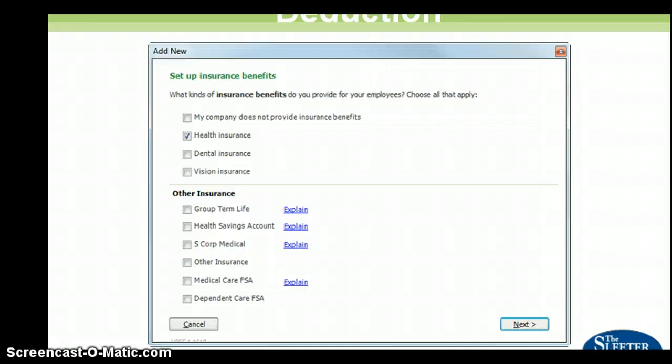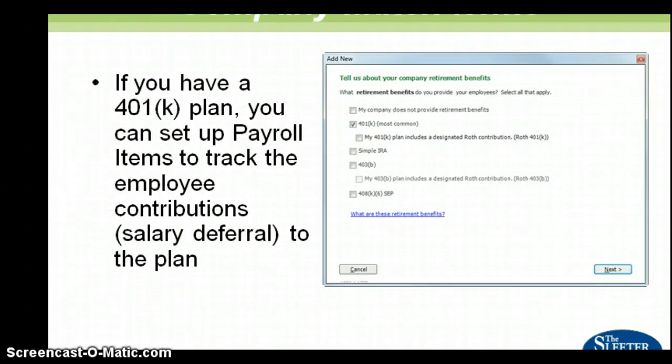And when you go into the interview, it's going to prompt you to set up insurance benefits. On your screen here, you can see the options you have available. It's quite extensive. You can have health insurance, you can have dental, you can have none. You can have group life insurance, or you can have none. It all depends on you and your company.